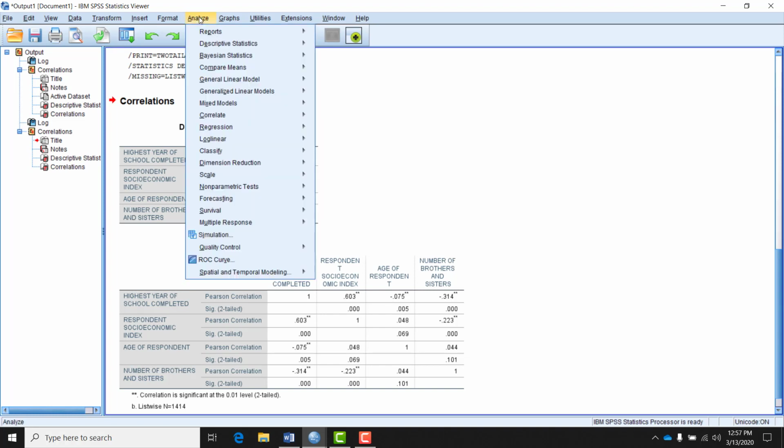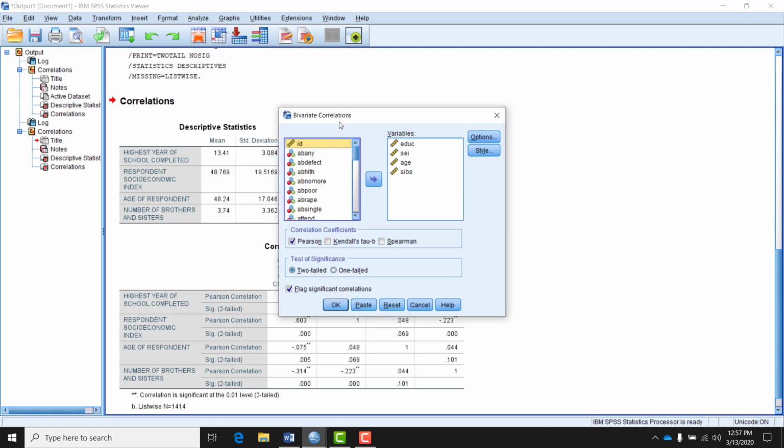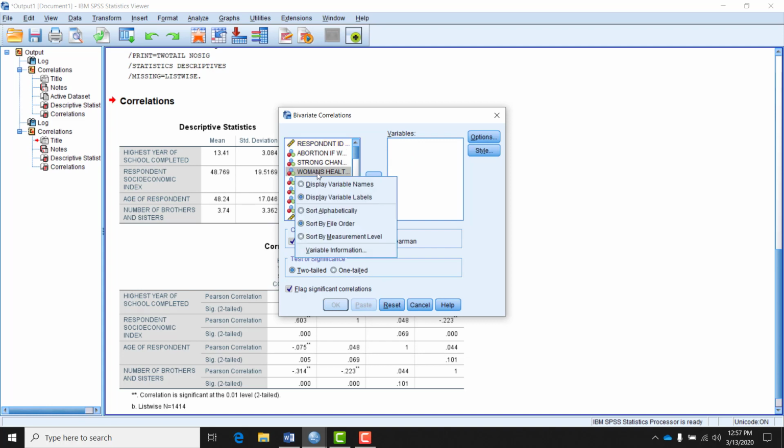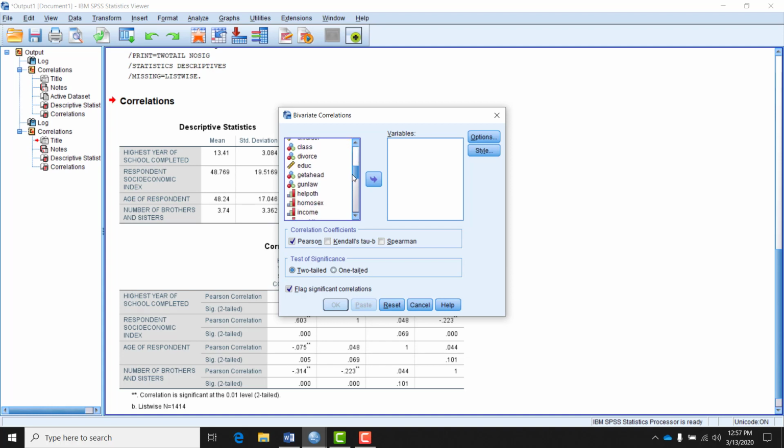Now, let's take a look at the Spearman correlation. Let's go to Analyze, Correlate, Bivariate, and it's pretty much the same thing, guys. I'm going to reset it, and I will display the variable names. Now the difference is, now I'm going to use some ordinal measures. See if I can find some that I remember. Let's see here. There's different ones here.